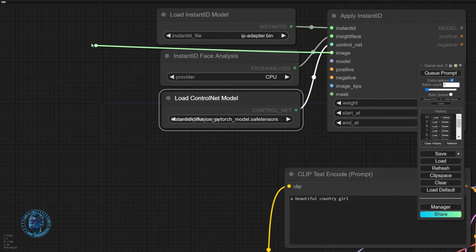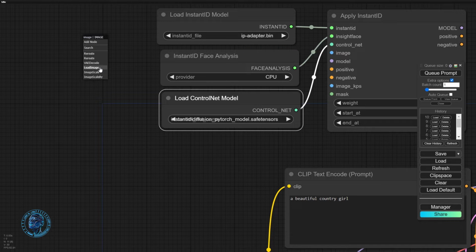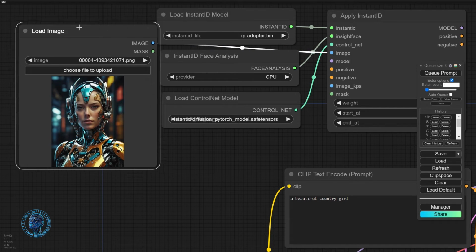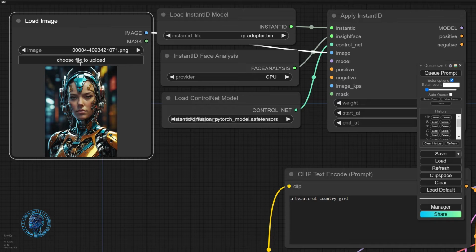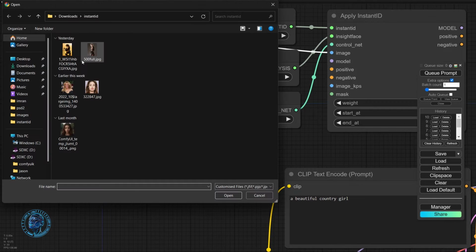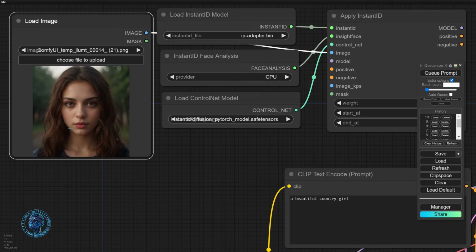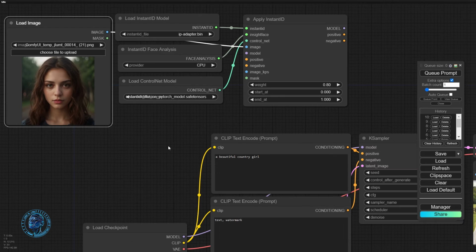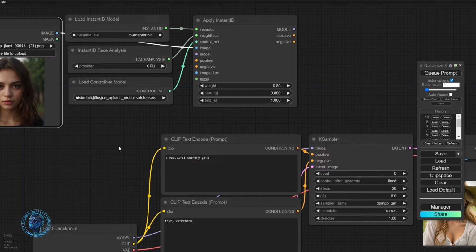And now we're gonna load the image. We're gonna go here and load the image here, and we choose the file. And we're gonna use our girl here, who is in almost every video.